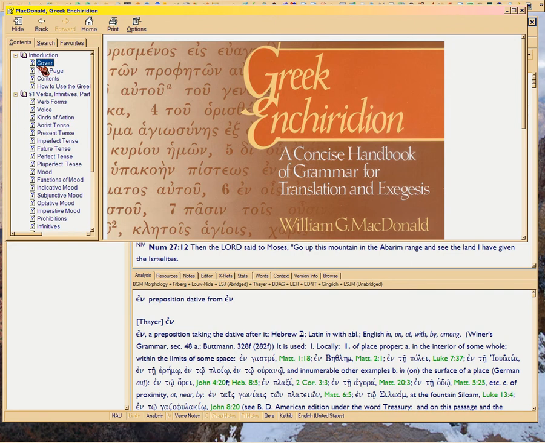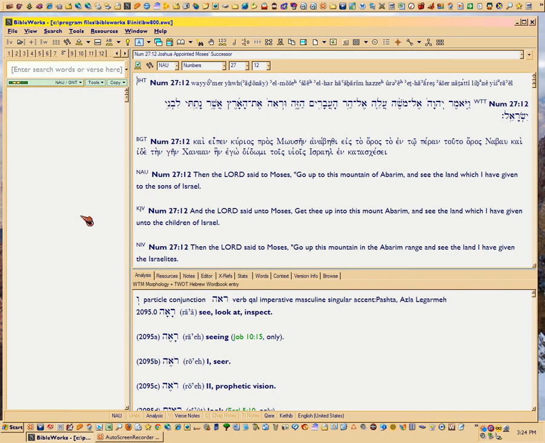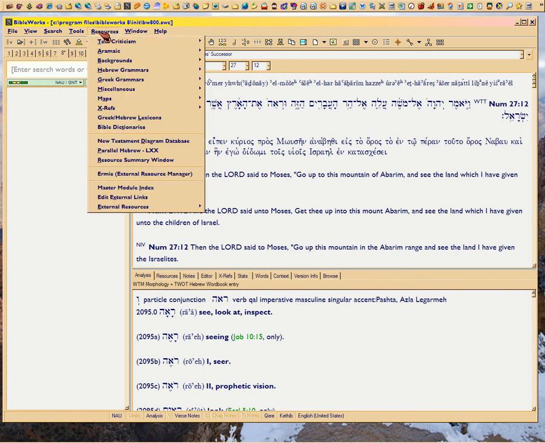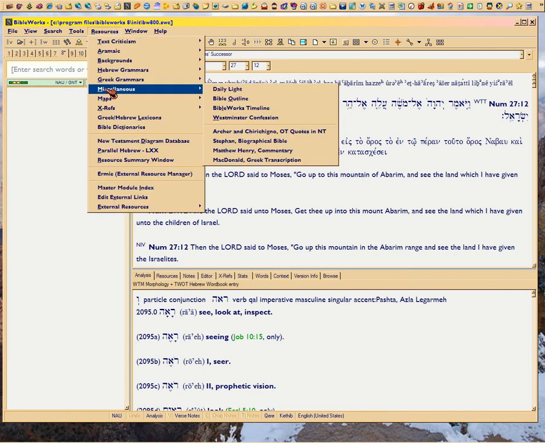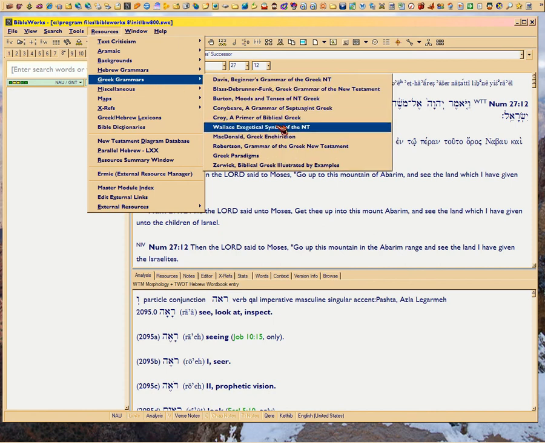And I'm not crashing. So this miscellaneous book here on transcription is related to this Greek grammar, the Enchiridion right here. So those two books are related. Unfortunately, they're in different sections of the BibleWorks menu. But he's got the same author, so just remember it that way. So that's available here.